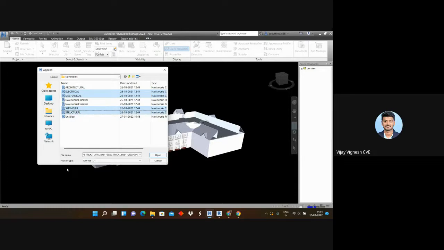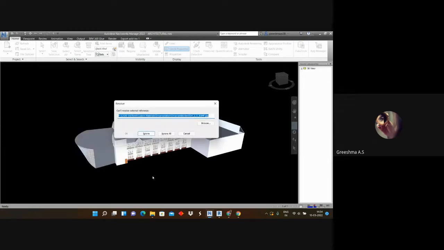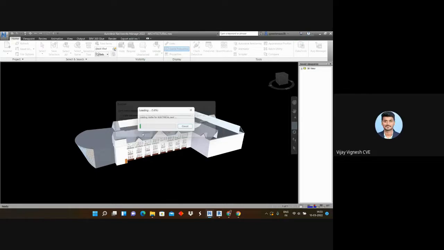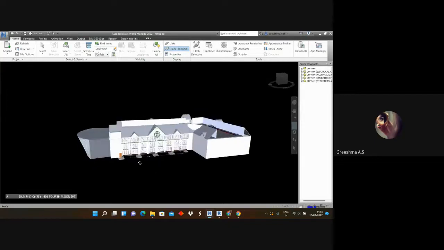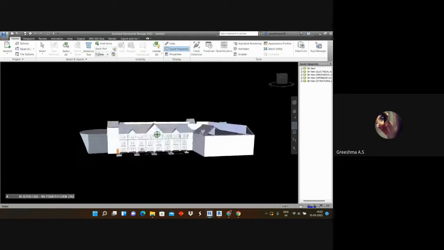The folder is Navisworks, ma'am. Navisworks. You can see electrical, mechanical, sprinkler, structural. Then click open. You'll get this message, you can just ignore it. Now you'll get this image. Did you get that? Yes, ma'am.